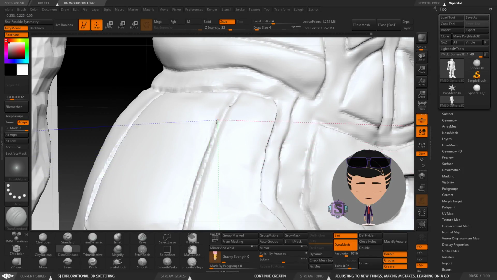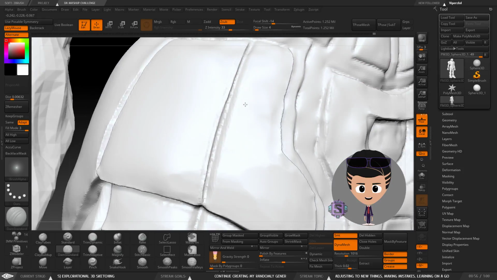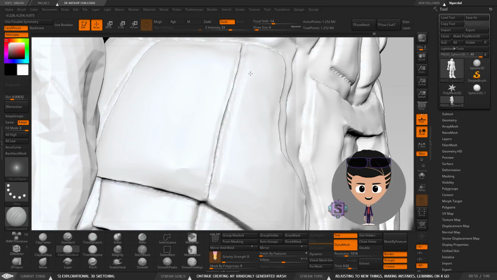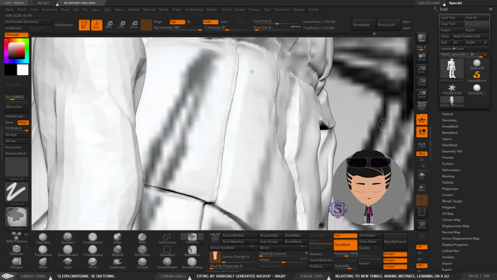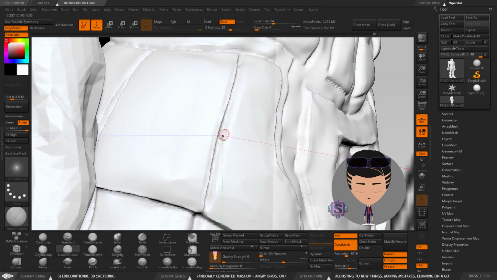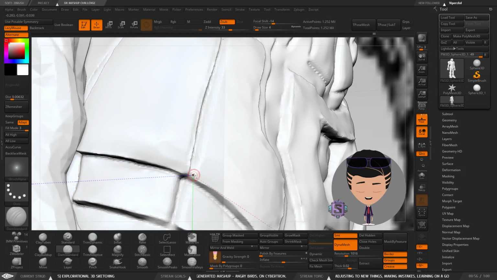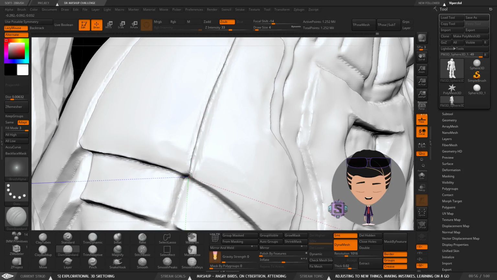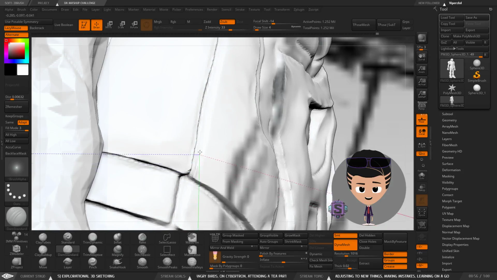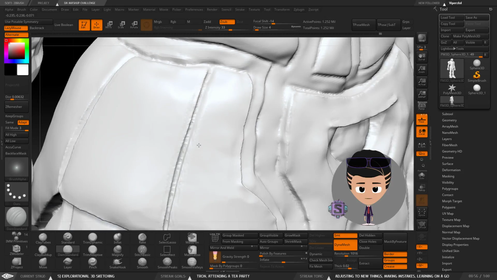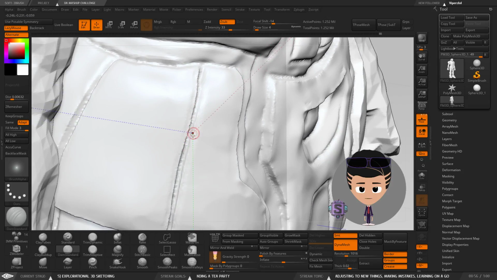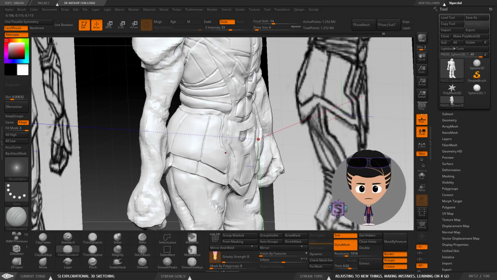Yeah, I definitely need to readdress these parts, especially after the fact that I actually figured out how to add hard surface suggestions. This thing will allow us to create much cooler plates on the top too, on the body itself. Cool.